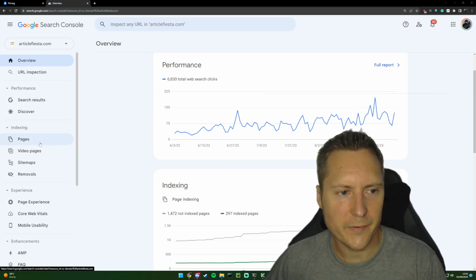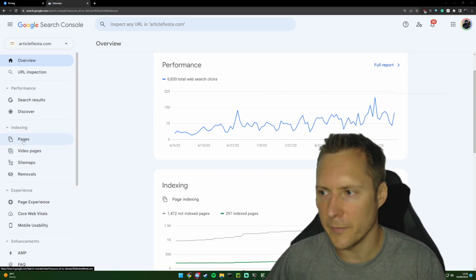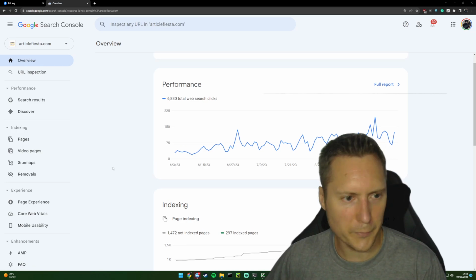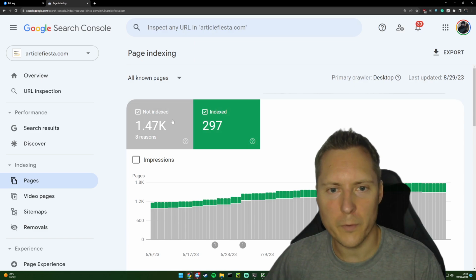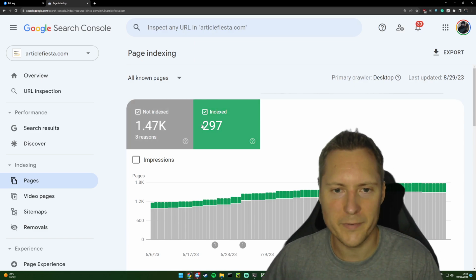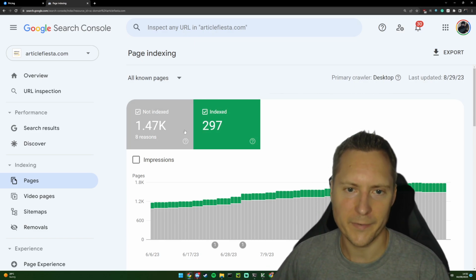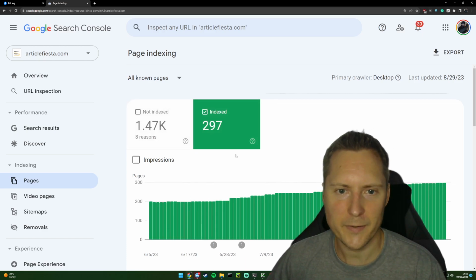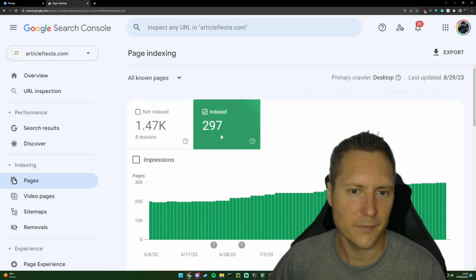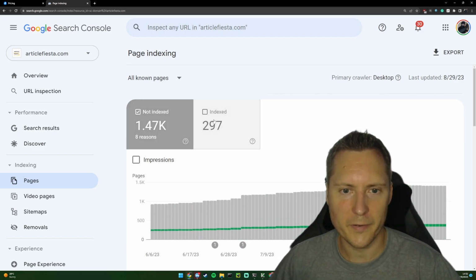The thing that we're going to be interested in today is the pages option on the left here. I'll zoom in even more for you, shall I? So the thing we're going to be interested in is pages. Pages tells us what's been indexed and is available to be searched for, and what is not indexed. So index is good. We want that number ideally to be going up constantly. That just shows that more and more pages are getting available for people to search for.